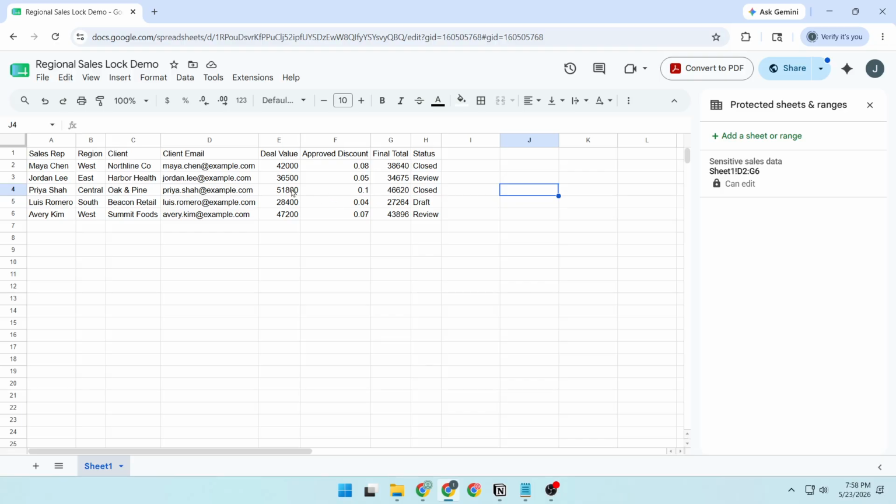You can repeat this same process for any other ranges in your spreadsheet that need the same level of protection.